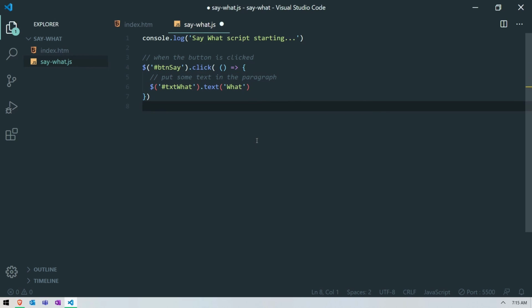And that line is putting some text on the paragraph. That'll do it for Say What. We've learned how to input using buttons and reviewed outputting to the page.